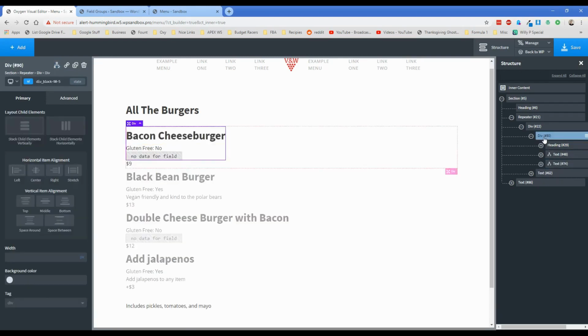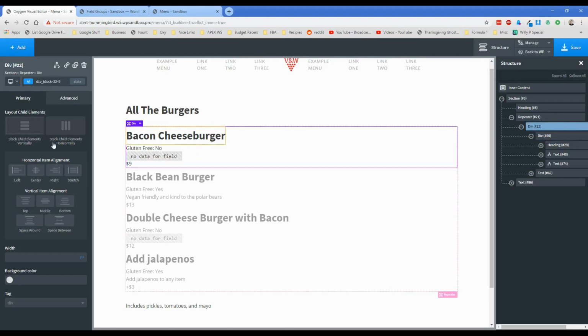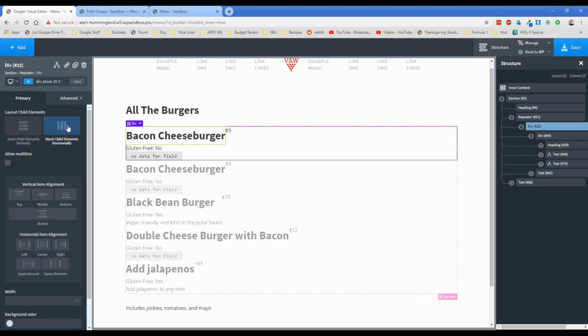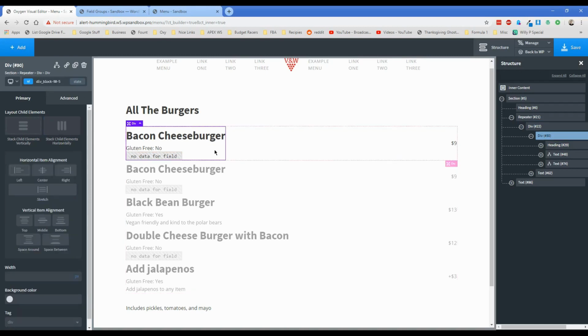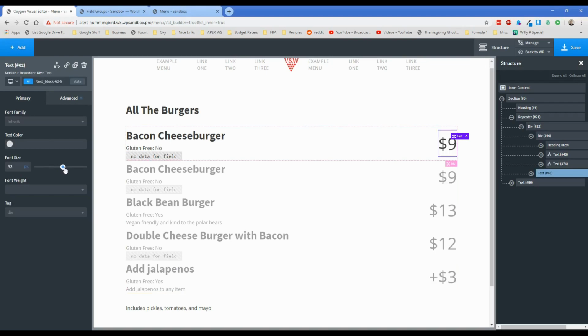Go ahead and select this div here that contains your title, and go ahead and select the div above the one that contains your title, this kind of master div here, and choose Stack Child Elements horizontally. Let's go to Align Middle and Space Between. And then in case you have a really long description, what I would do is select this div that contains your heading and the other text elements and set the width to something like 50% so that the text wraps properly.